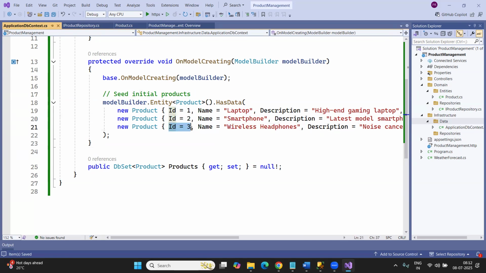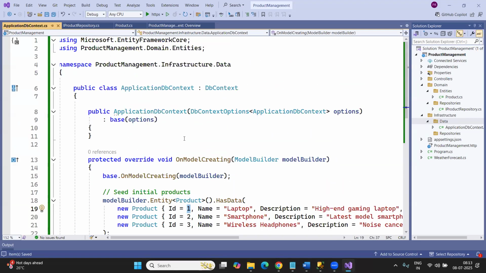If you are not providing this column value, it will not work, and you cannot provide any duplicate value either. Here ID is going to be my primary key, so I'm going to provide this value. This is also the identity column, but when you are using database seeding, you have to provide that identity column value. From other places, you do not need to provide the identity column value.